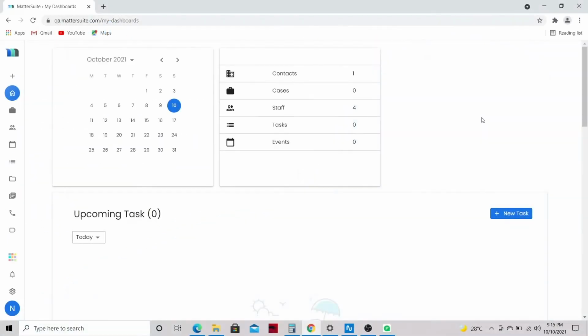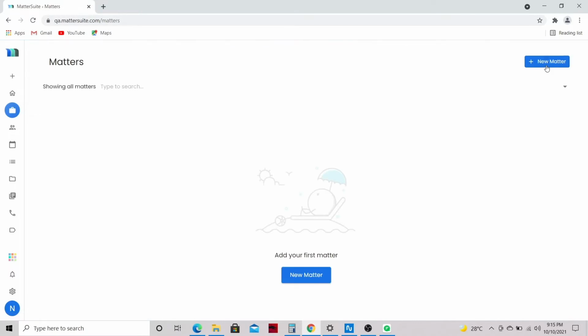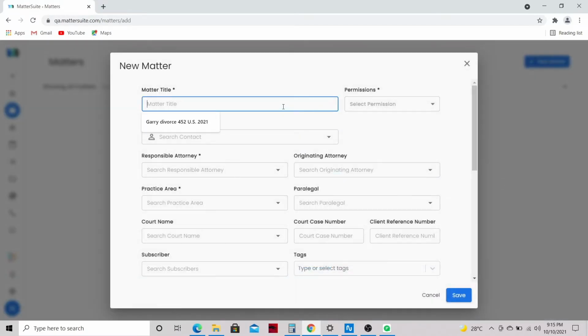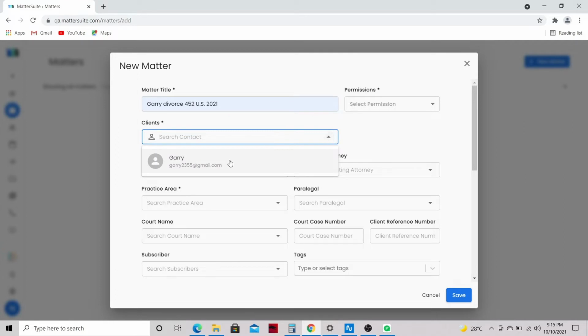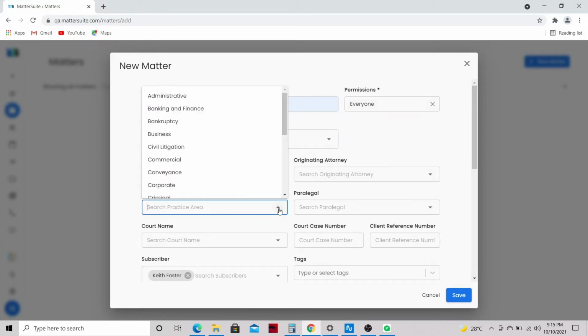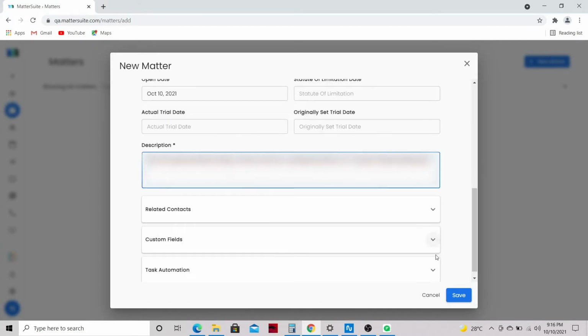Create a matter. To add your matters of your clients, you can click on the matter icon, and then add your new matter by entering all the details such as matter name, a client associated, your responsible attorney, opening date, description, etc., and click on save.